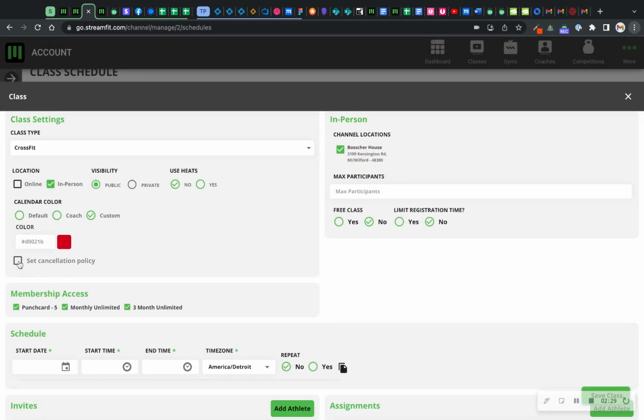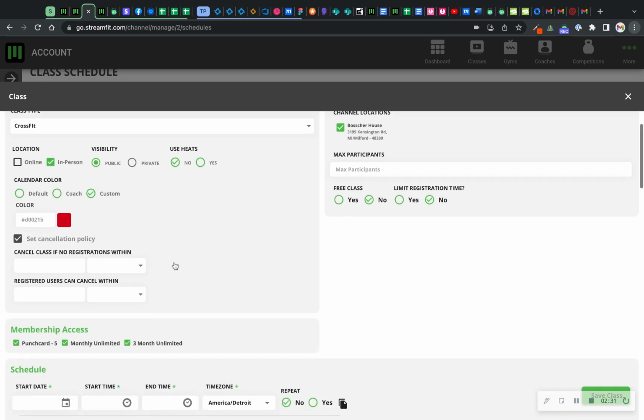Next item is set cancellation policies. So here are two different cancellation policies that you can set. The first one, cancel class if no registration within, really just means if a class has 0 people registered within, let's just say 1 hour, then it automatically cancels the class, which means it removes it from the calendar. And it also emails the coach that was supposed to be coaching that class and says, hey, this class was canceled because no one registered. If you have that as something that you want to have set up, you can go ahead and do that there.